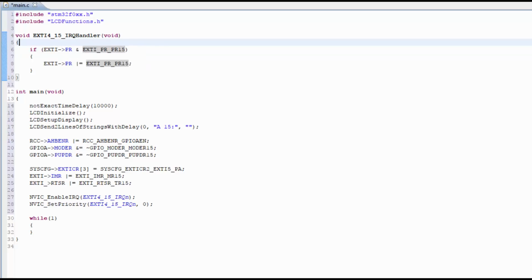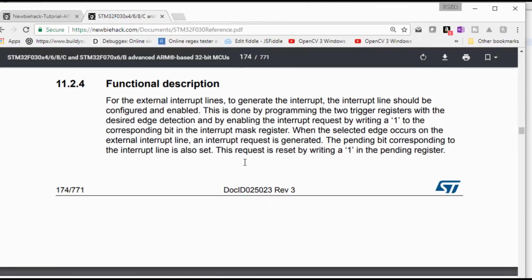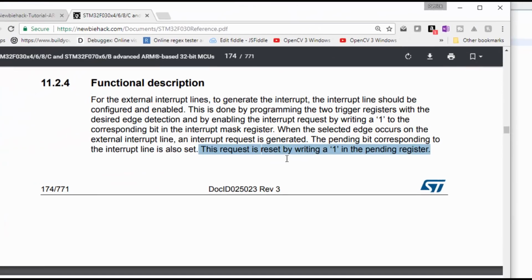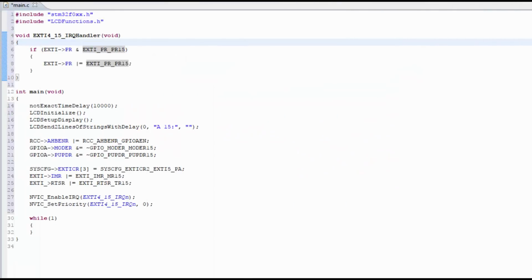But according to the datasheet, the request is reset by writing a 1 in the pending register. The datasheet really isn't very clear about this, and it took me quite a while to figure this out. But after doing some testing, if you don't actually add this line, as per the datasheet's recommendations, it really doesn't work. So this is actually needed.